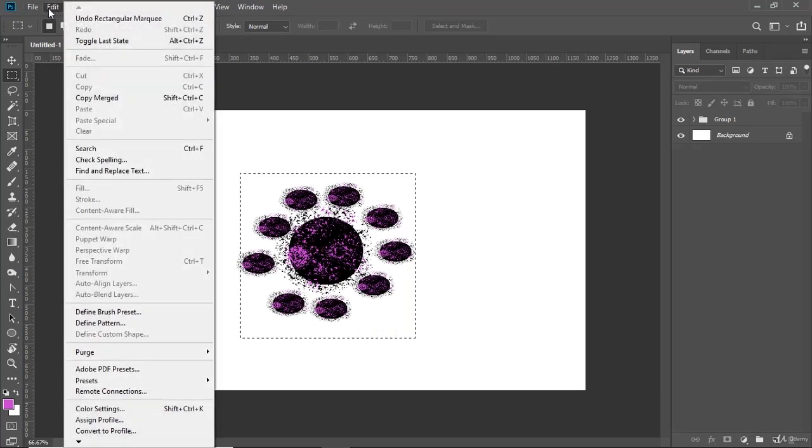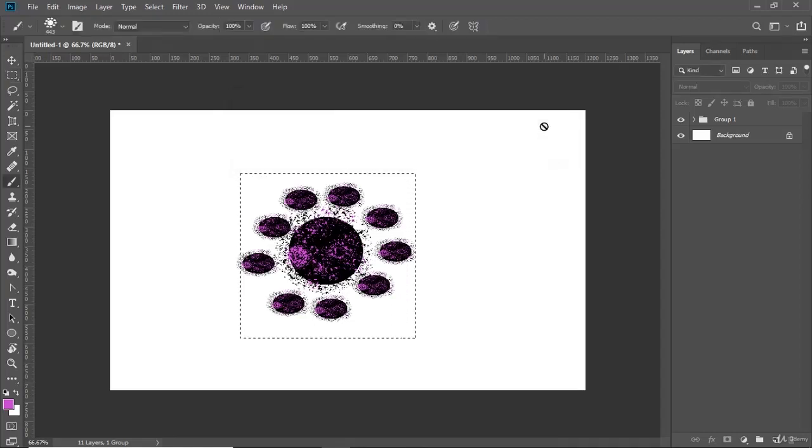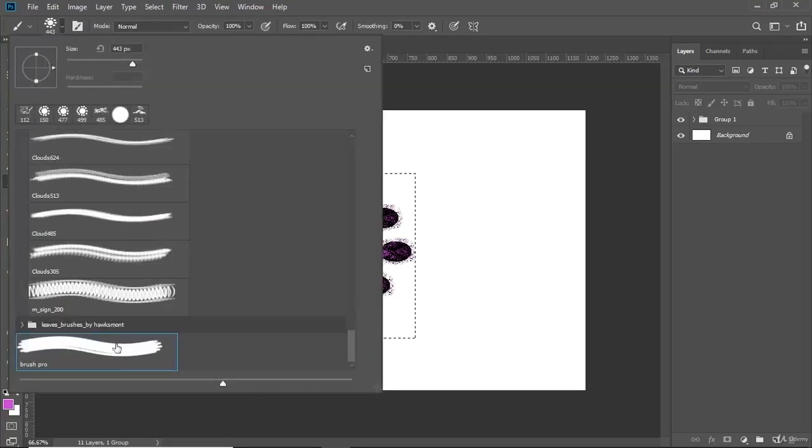And choose Edit, Define a brush, give it a name, and click OK. We can see the brush added to the brush panel.